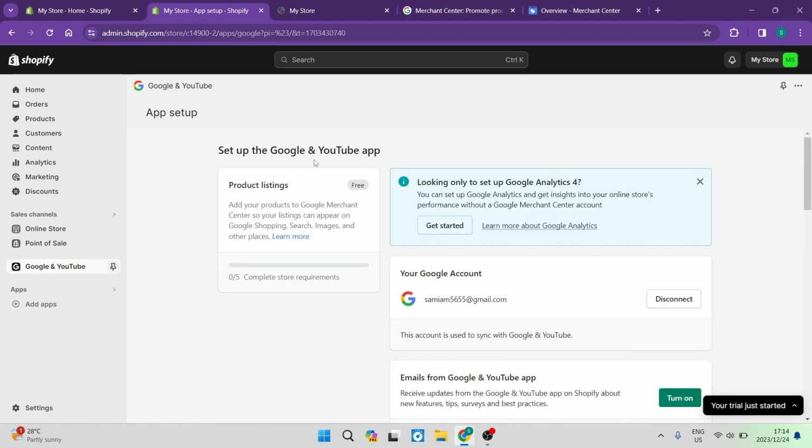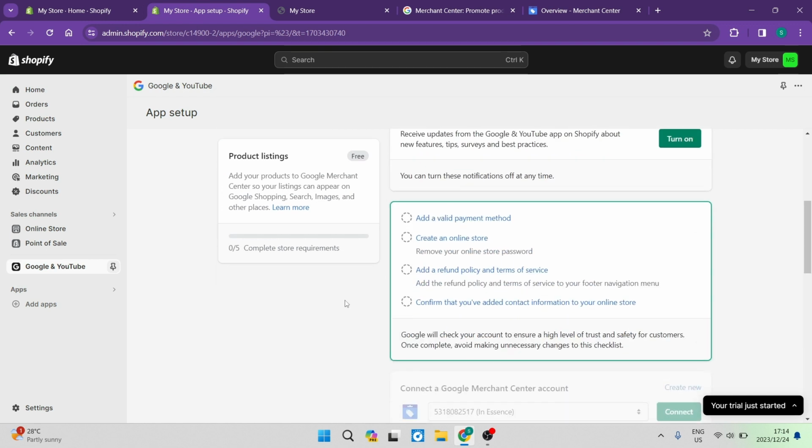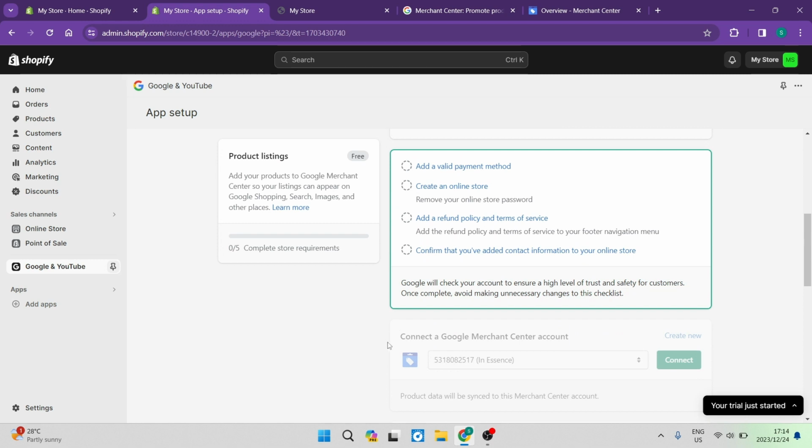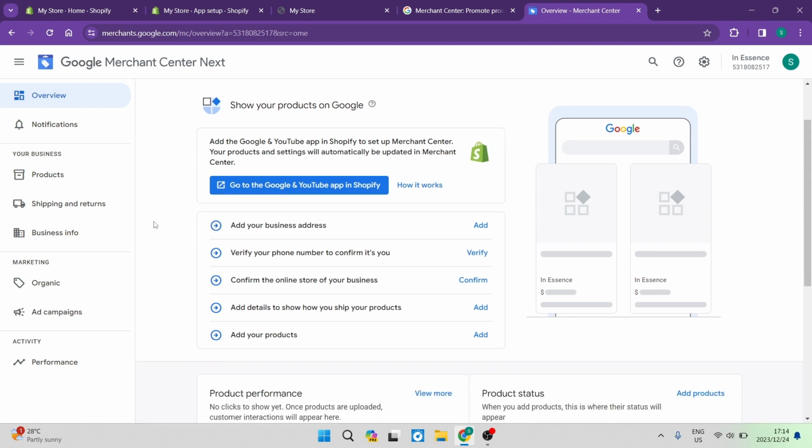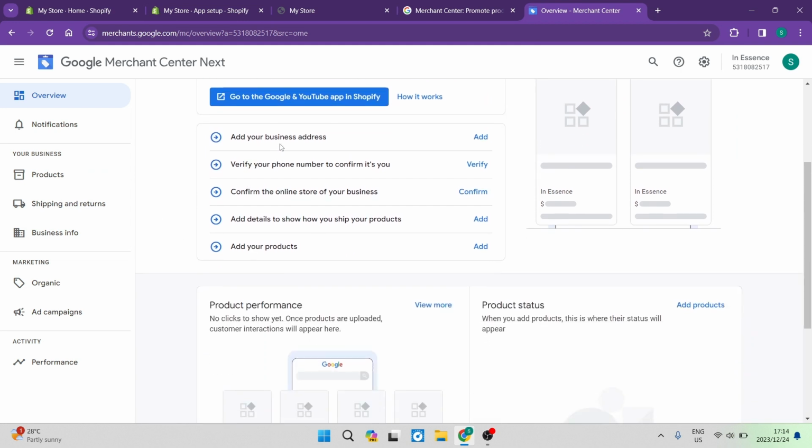Right, so as you can see over here, it says set up the Google and YouTube app, and you can see that you need to add a couple of details. What we're going to do first is go over to the Merchant Center, and you'll be able to add in all your information this side as well. So you're going to add in your business address over here. Then you are going to verify your phone number to confirm that it is really you. You will now also confirm the online store of your business, and then you will add details to show how you ship your products, which is very important.